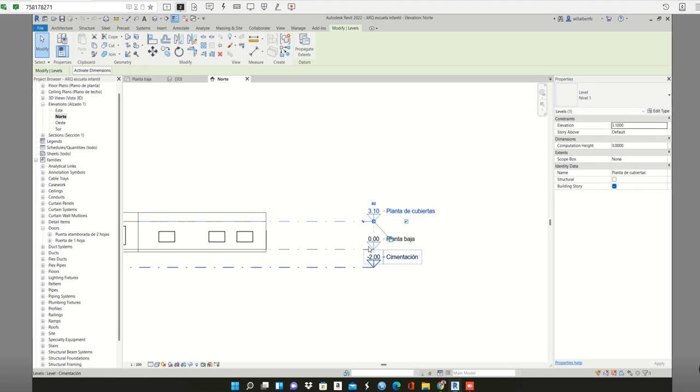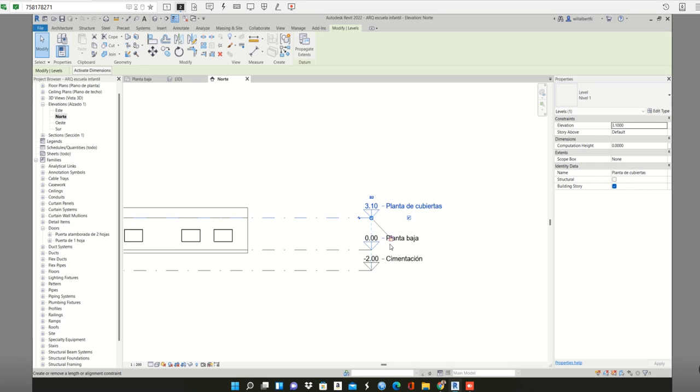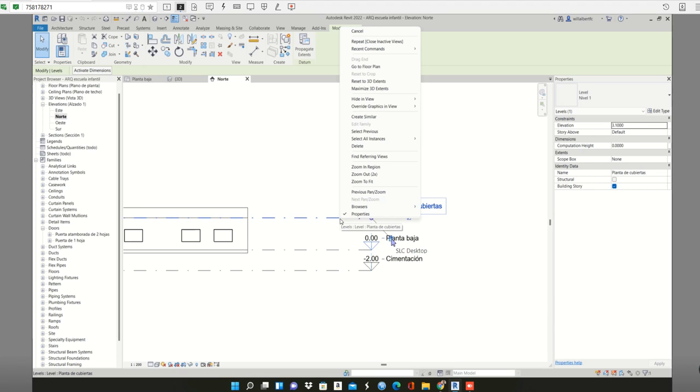Make a second click on the level. Do I need to unlock this? No, okay, later. Unlock means that you cannot move this element, but you can duplicate it. So make a right click, and you will see the option Create Similar.